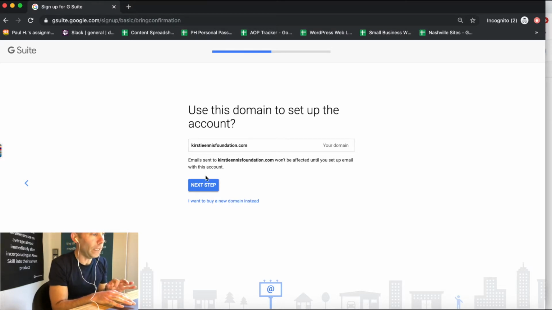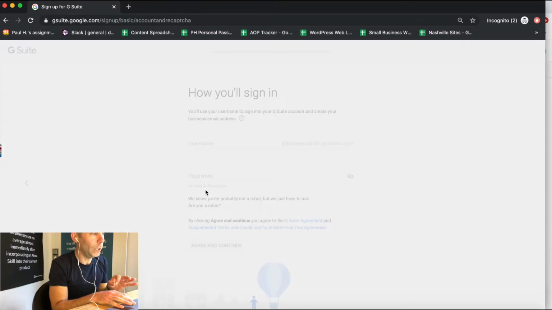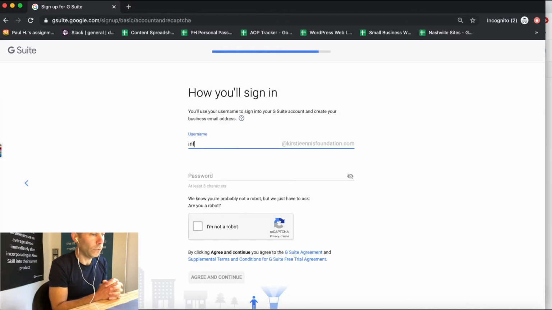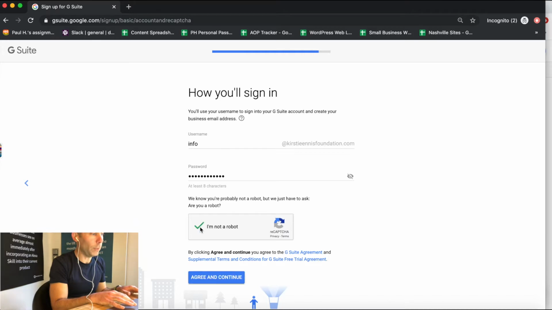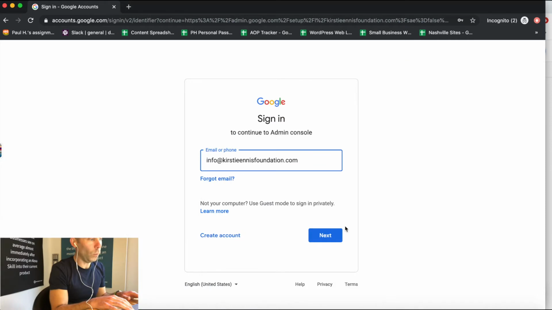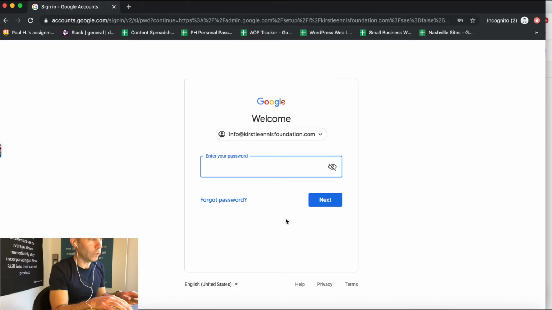It's going to ask you to type in your domain name and then click the blue next step button. So you type in your domain name, click next step. And then once you click next step again, it's going to take you to put in your username. So this is where you can put your first name or info or whatever you want that primary first email account to be. And then you'll select your password. So you type in your password, go through the CAPTCHA, I am not a robot. And then once it verifies this, it's going to ask you to sign into the admin console.